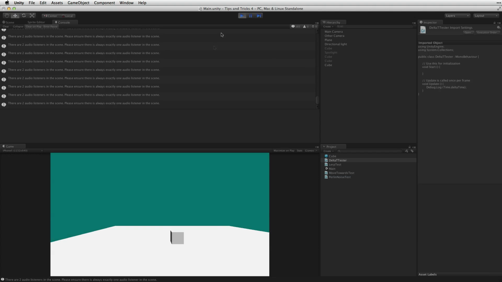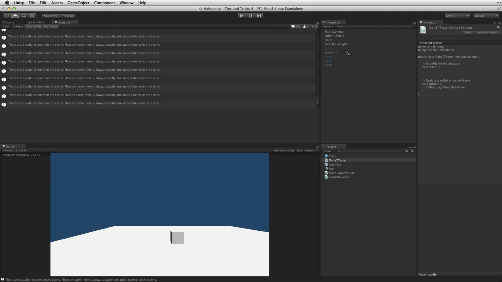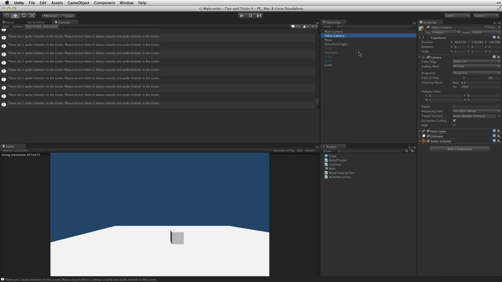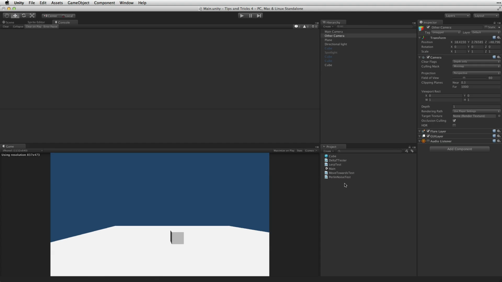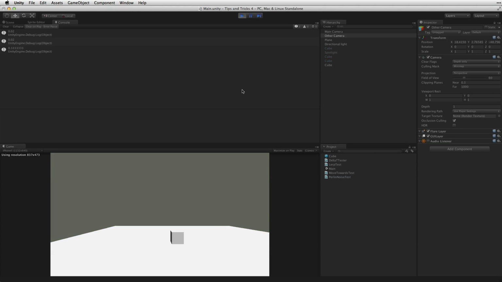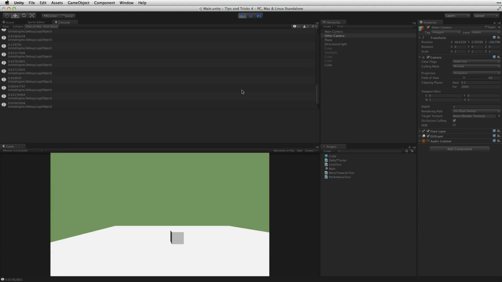Two audio listeners, yes. Thank you. And I have to put that on a camera anyway. What that was is that I created two cameras and we've got two audio listeners. So we need to either remove one of the audio listeners or turn it off, because Unity can only have one fixed location for where the audio is being gathered. So let's go ahead and put that delta time tester on a cube and hit play. And we can see every frame we're getting a number.